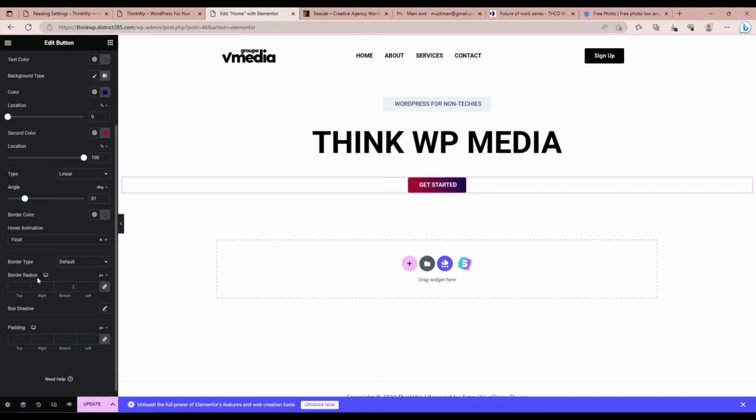So let's just adjust the radius. Let's say 10. That way you can see it changes the radius. So I'm just going to adjust each of the angles just a little bit. So 3. I don't want it to be too rounded. Okay, 4 looks good. So basically this is how you can add gradients to your button, and just customize it a little bit more to get any effect.